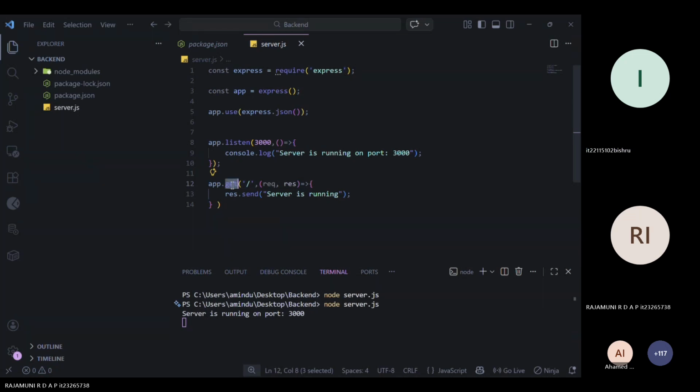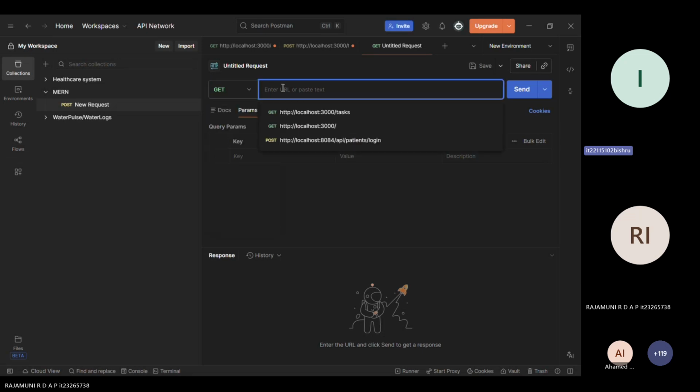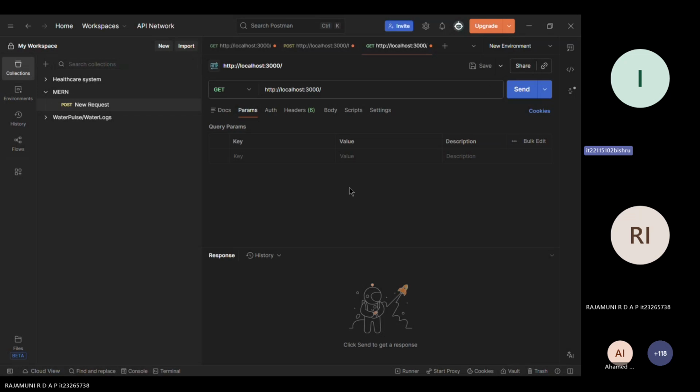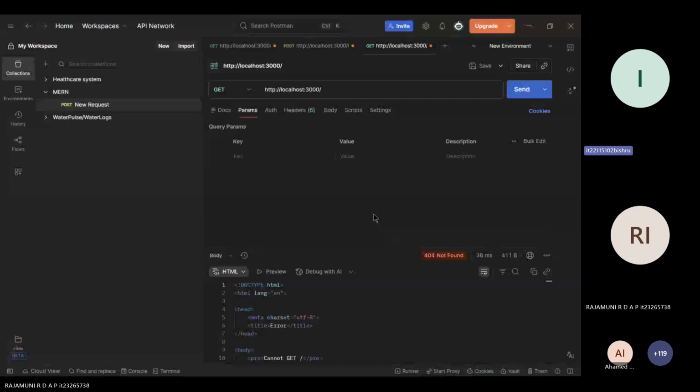Okay, back to Postman. So we select GET. And this is the place where you're going to write the URL. I was talking about the root URL, right? So now we are going to type the root URL. So when this particular root URL is triggered, the request goes from the front end to the back end, and we get the relevant response.